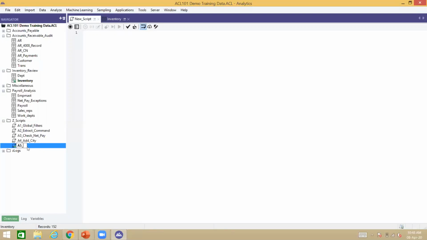All right, so let's create a new script. I'll call it A5 summarize. So I want to talk to you about the summarize command. And I'm going to say set safety off so that I don't have to worry about all these messages about overwriting files, fields, and tables. Remember, there are other messages I might get depending on what I do. And in that case, I've got to figure out how to stop those messages as well.